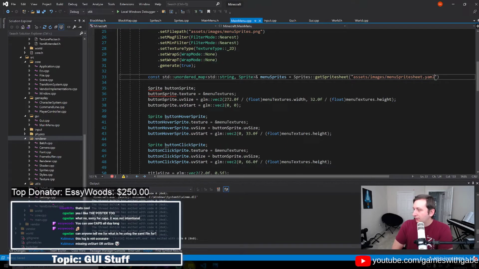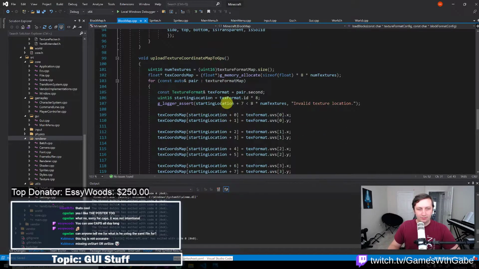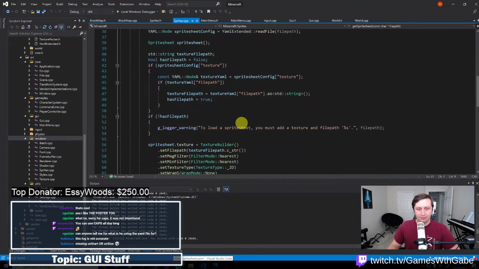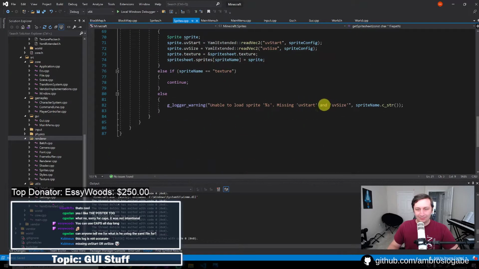And can anyone tell me what I am using the YAML file for? So I'm using the YAML file as a Spritesheet. And this log is not accurate. Missing UV start or UV size. Oh yeah, that's true too. Thank you. So let's fix that up real quickly. Okay, missing UV start or UV size. Yeah, that's a good catch.